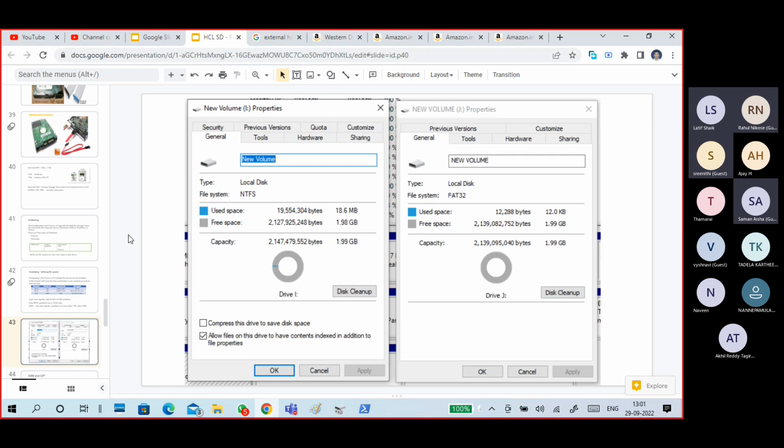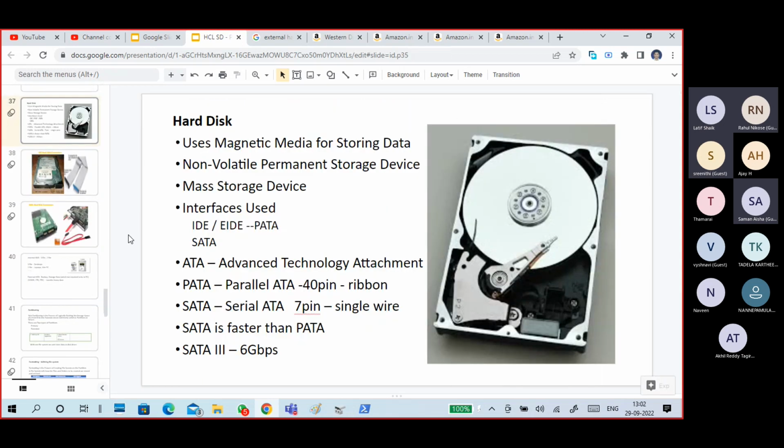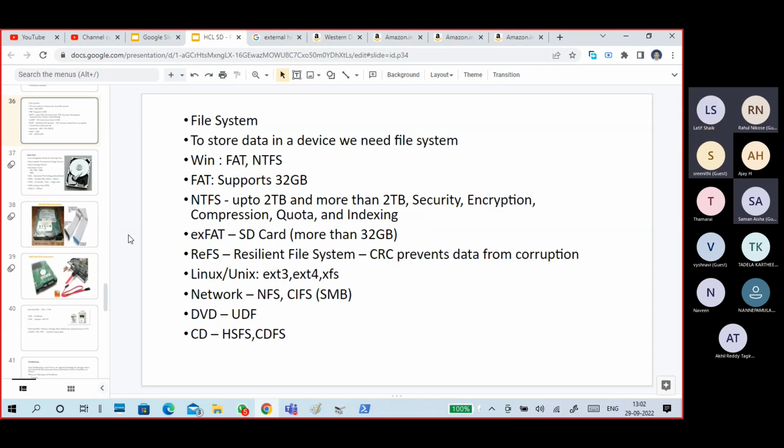So it means allow files on this drive to contain an index in addition to file properties. The index option is also missing here. So you can directly say NTFS supports security, encryption, compression, quota, and indexing. These are the features of NTFS. We are all using NTFS.